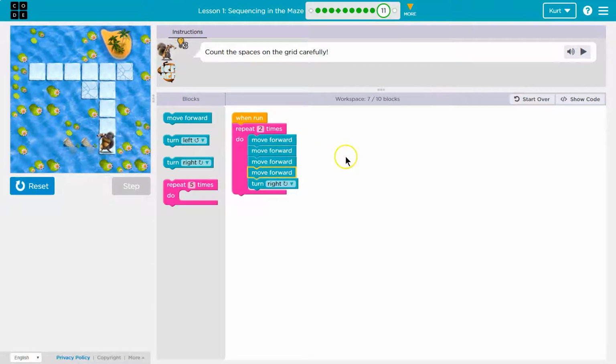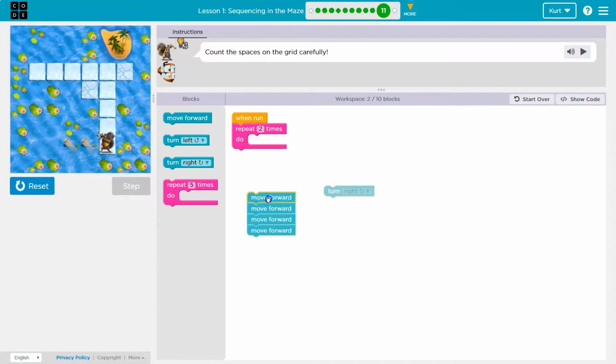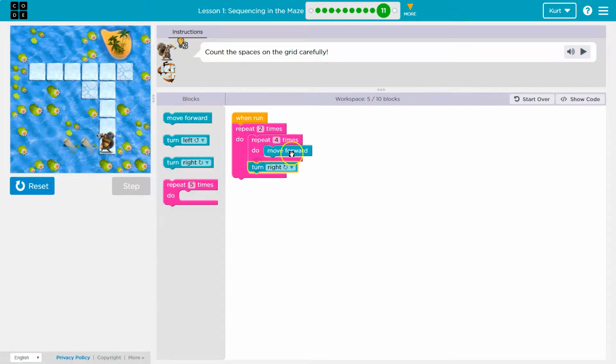Boom, we got it. And I want to show you a nested loop. We can make this even more complicated, but more efficient. I have 4 move forwards in here. I'm going to get rid of those. I'm going to have a loop or a repeat and a repeat. So I'm going to, 2 times I'm going to repeat. I want to move forward 4 times.